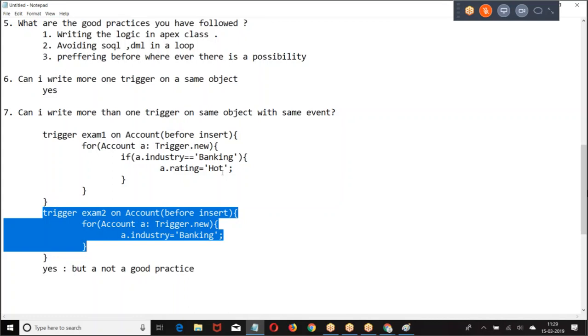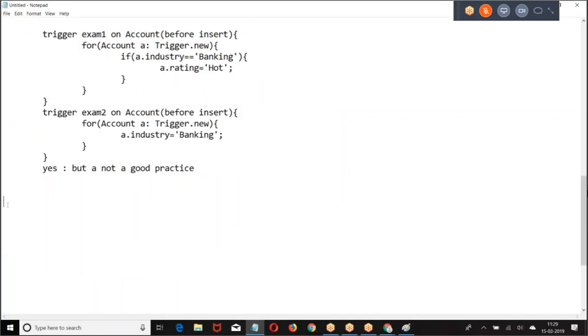So it is not a good practice to define more than one trigger on the same object. Are you clear? We can define it, but it is not a good practice. Right. Next, can I write more than one trigger on the same object with a different event?